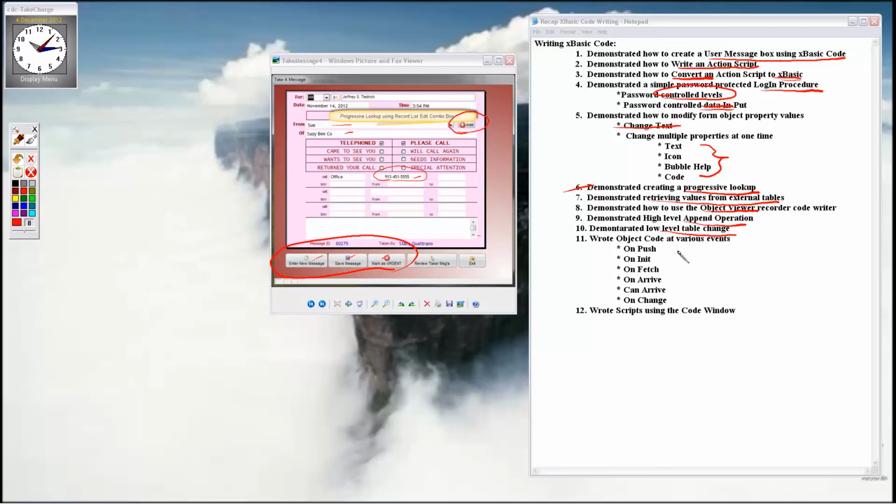We showed you how to write code or object code on various events throughout the application. We wrote code on the onPush event, the onInitiate of a form, the onFetch of a record, the onArrive of a form, the canArrive of a form, and the onChange of a field object. We also wrote scripts using the code window and created low-level scripts there rather than using, again, the action script recorder.